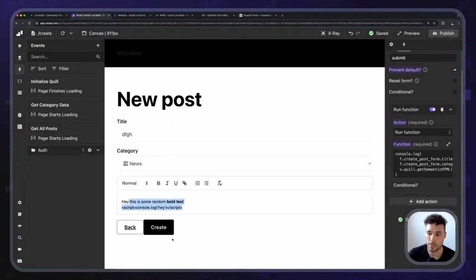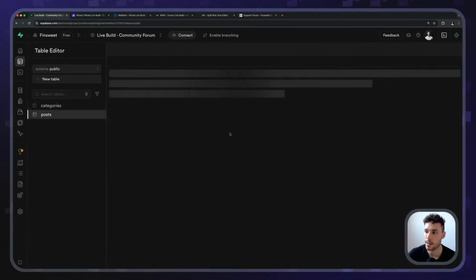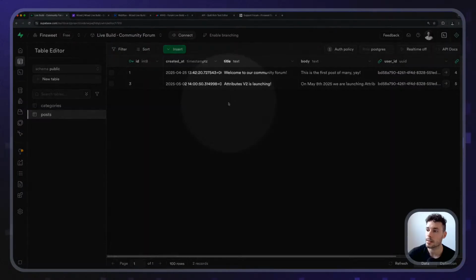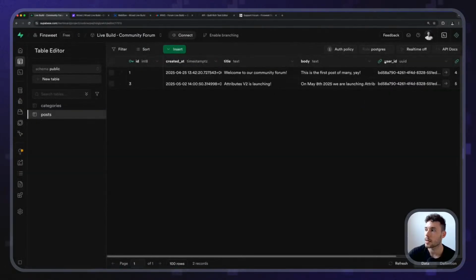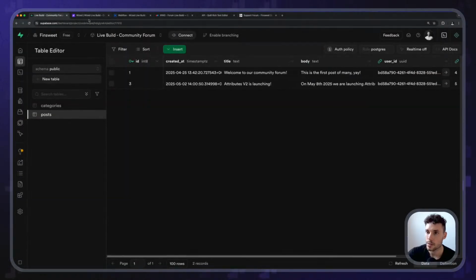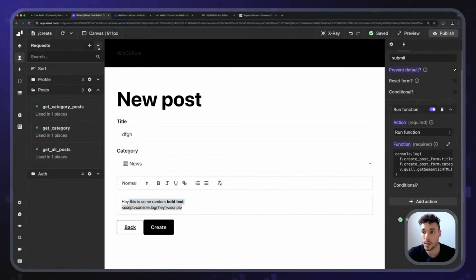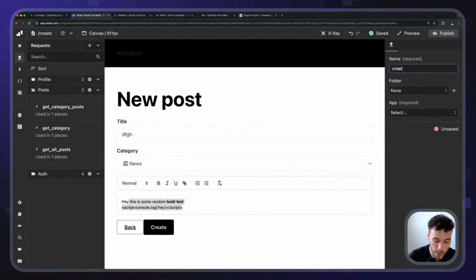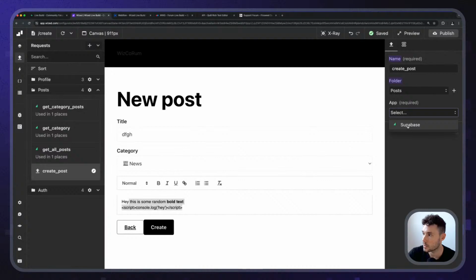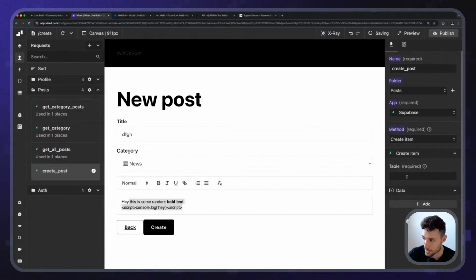Great. So in here, boom. What we want to do is simply put this into the posts in here. So we want to create the post with an ID, with a title, with a body, and connect it to the user ID like that. And also we want to do the category ID. So let's do this. Let's create the request. Let's go here and let's do create a post. Boom, the folder posts Supabase. Let's create an item. The table is going to be posts.